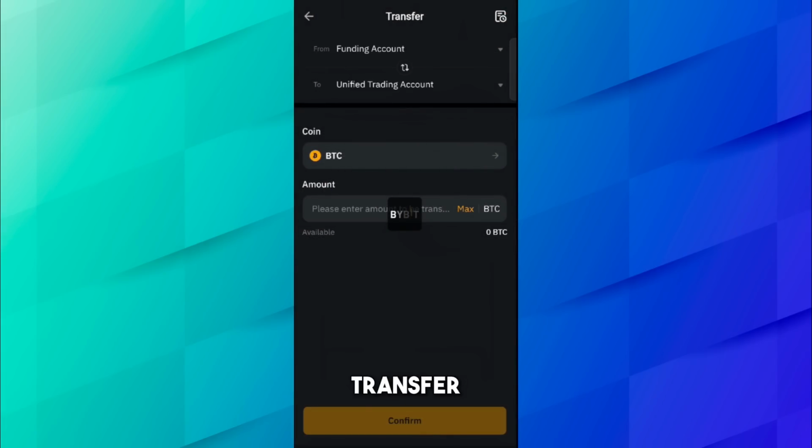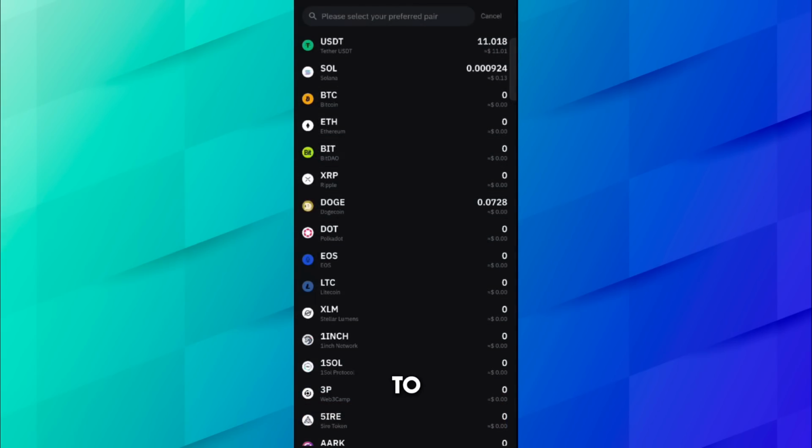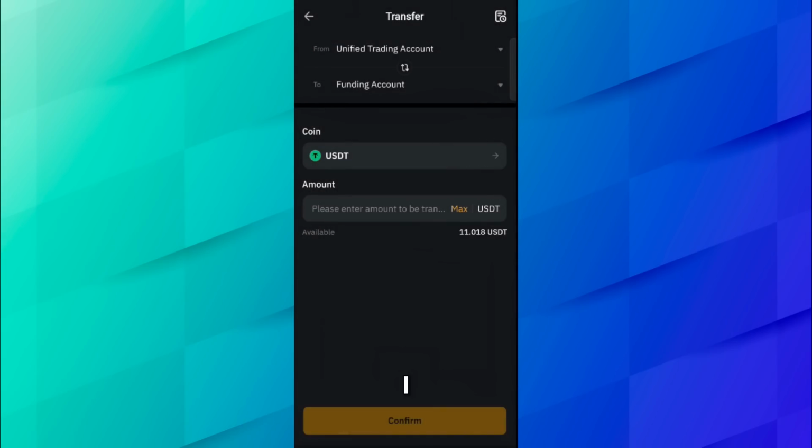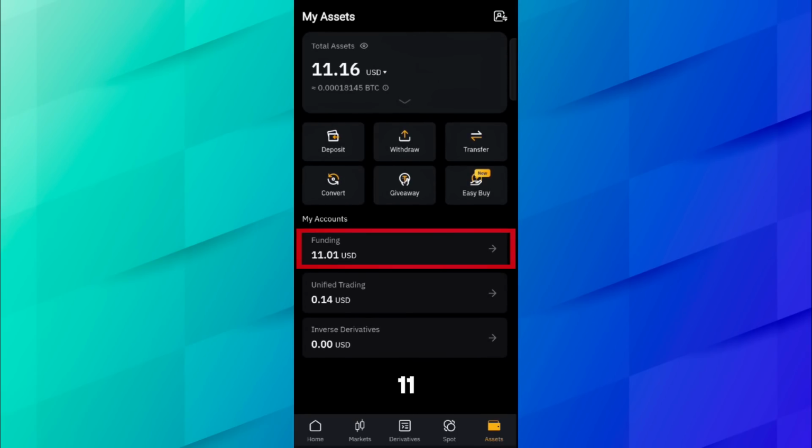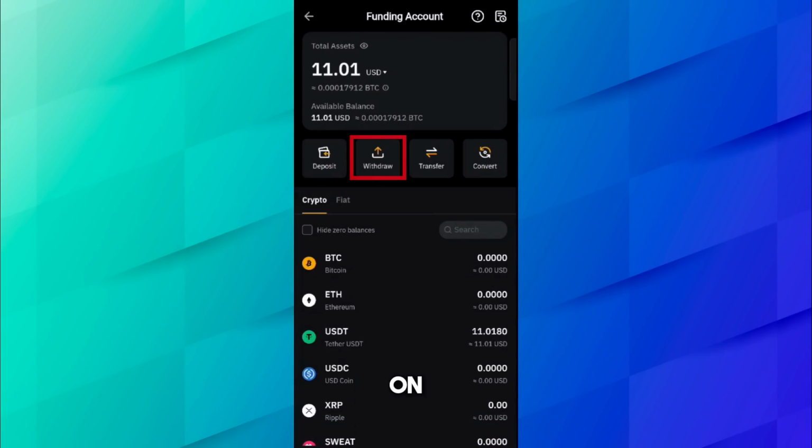Click on the transfer, press this arrow to send from trading to funding. On the coin, select USDT or whatever coin you want to transfer from here to funding. I want to transfer USDT because I have funds in USDT. Click on max. So here you can see now I have 11 USDT in my funding. Click on this. Now press on the withdraw.